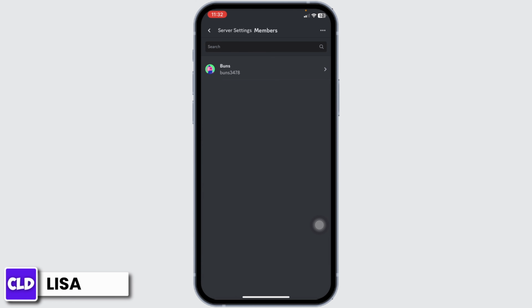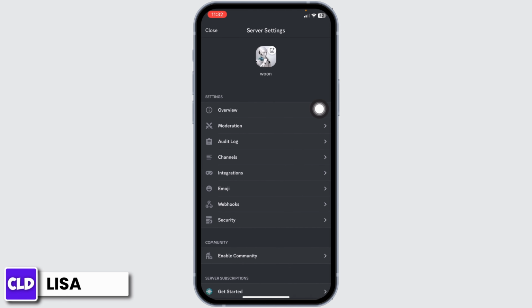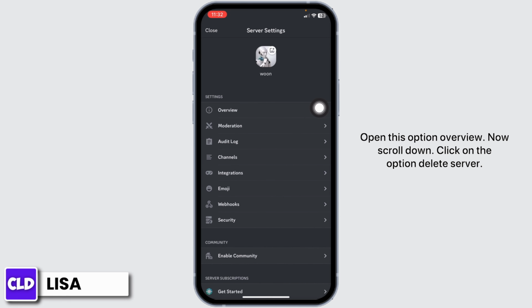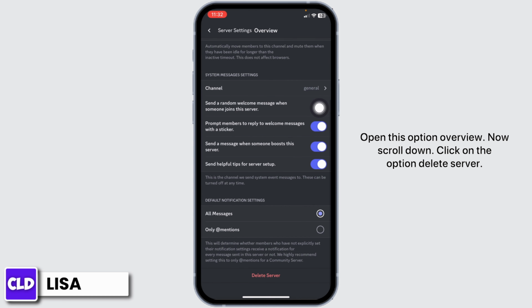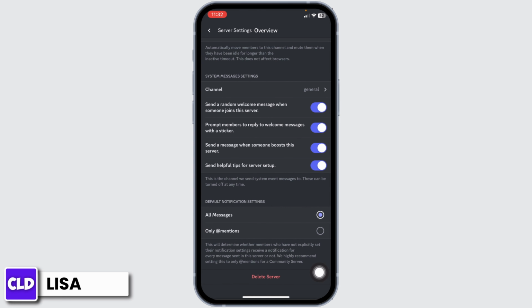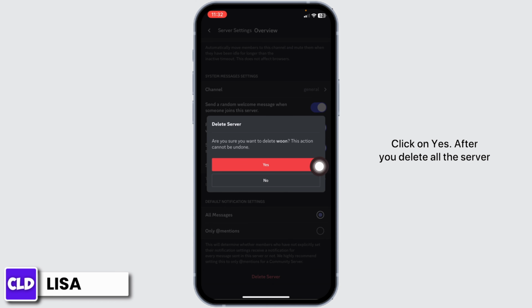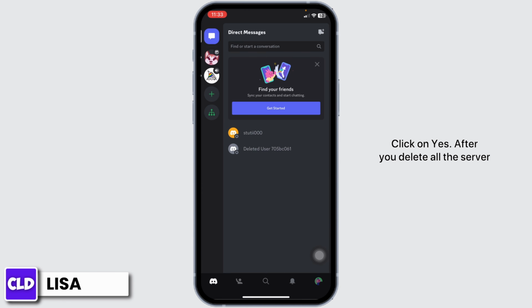In the case you don't want to transfer ownership of the server, you can delete it as well. For that, head back. Scroll up. Open this option overview. Now scroll down. Click on the option delete server. Click on yes.